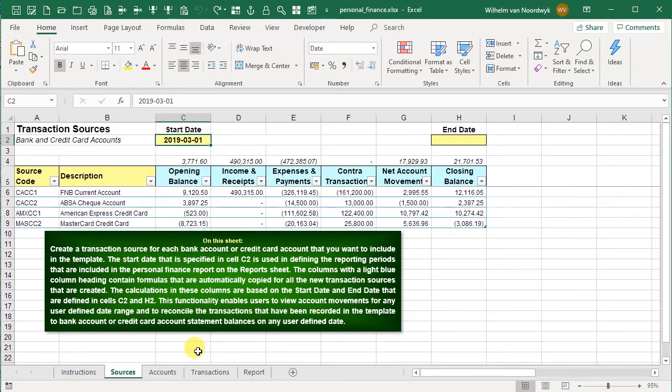You can enter a start date at the top of the sheet. That's from the date that you intend to start capturing transactions. And you can have an end date or you can leave it blank. If you leave it blank, it will use the current day. Okay, so let's have a look at the accounts sheet next.